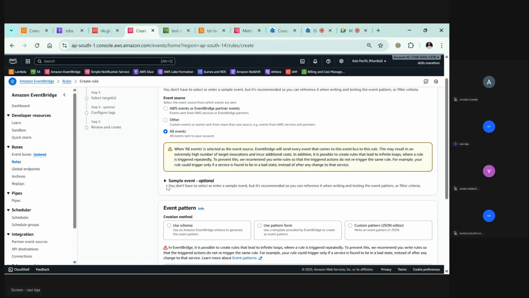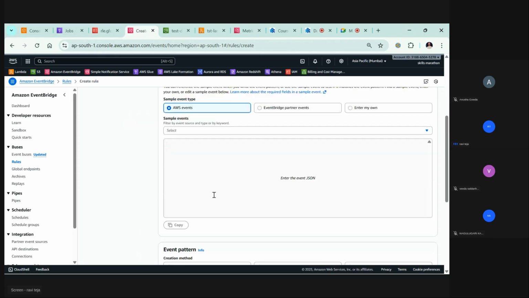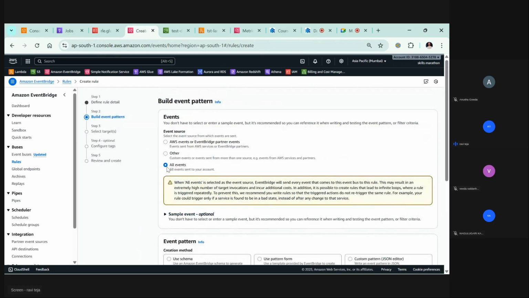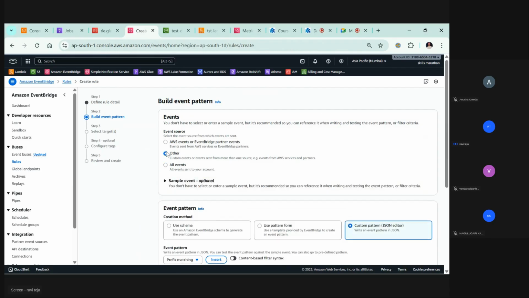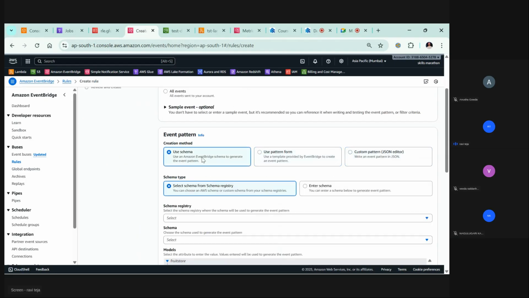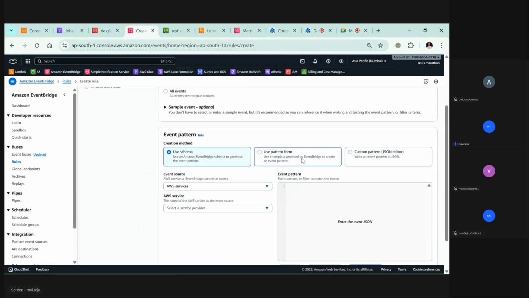They can show you the sample event as well. No, there is no sample event. Okay, fine. Let's not go with all events. We saw the issues that can happen. There are also custom events, but for now, let's first see the normal event, and then we can go with the others. You can select here as well: custom event, event pattern, use schema, all this kind of stuff.